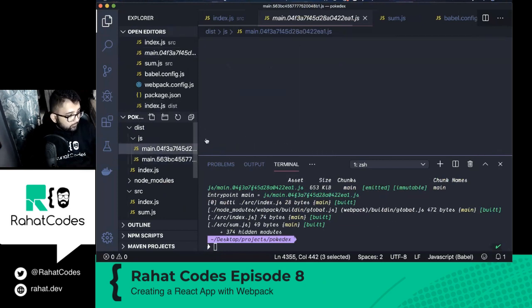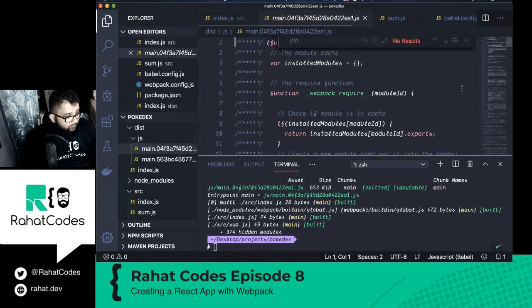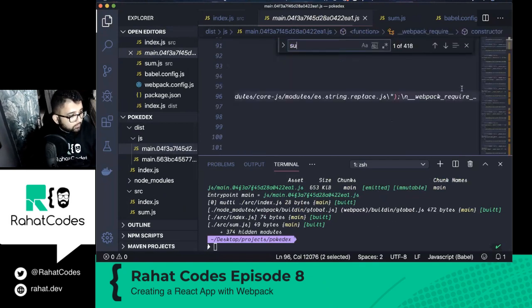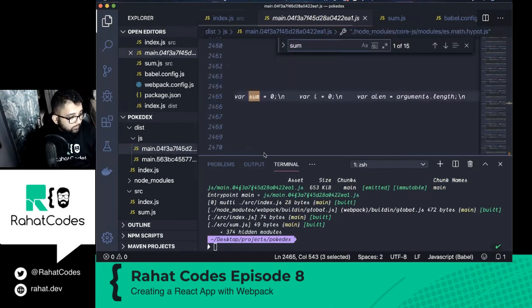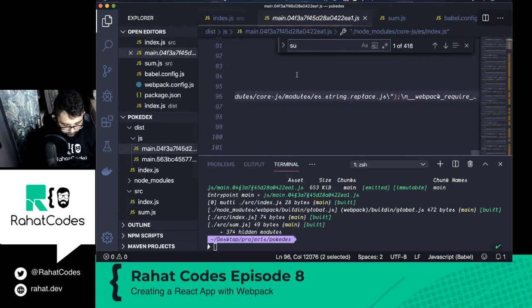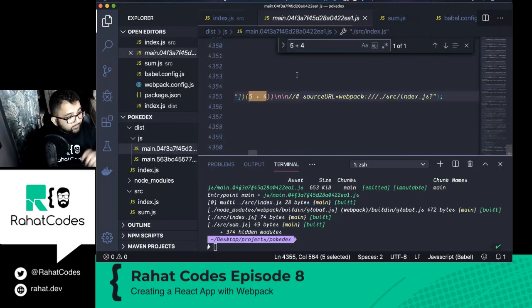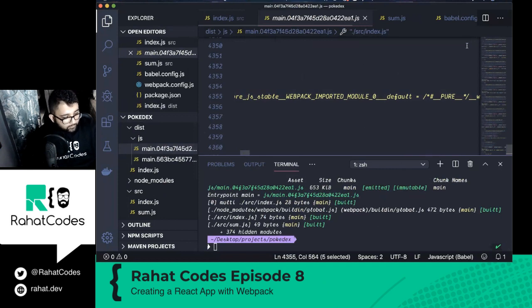Let's look at the new file, see if our sum is in there. Sum, not sun. Cool. Sum is in there. It's 5 plus 4 in there. See, we're logging 5 plus 4. So this is creating a new file. We don't want to keep creating brand new bundled JavaScript files every single time. And we're going to take care of that, I believe, in just a second.